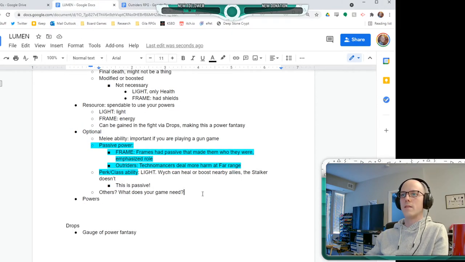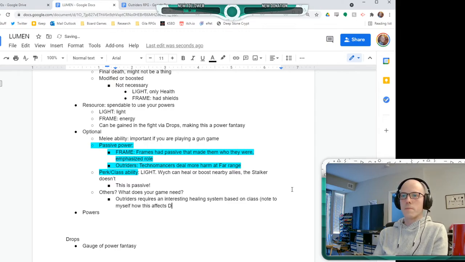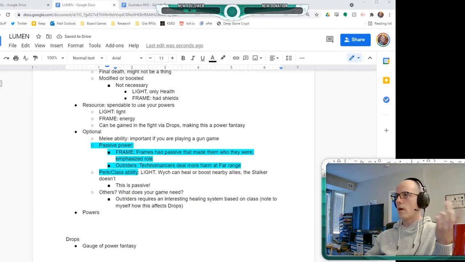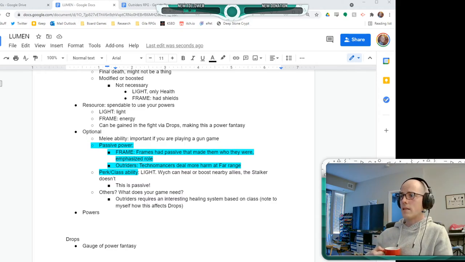So that is something that is necessary if I wanted to make Outriders using the Lumen system. Outriders requires an interesting healing system based on class. Which, as a designer, I should then note to myself how this affects drops. Because I told you earlier about these things called drops that give you health or energy. Maybe health doesn't drop. Maybe it's just energy. That's something I have to consider as somebody designing using Lumen: if I want to lean into this idea that the classes have different healing abilities, then drops might not be necessary for me. Maybe I can just get rid of them entirely, and I can think about how I can mess with this resource thing so that it doesn't require drops. Who knows, right?